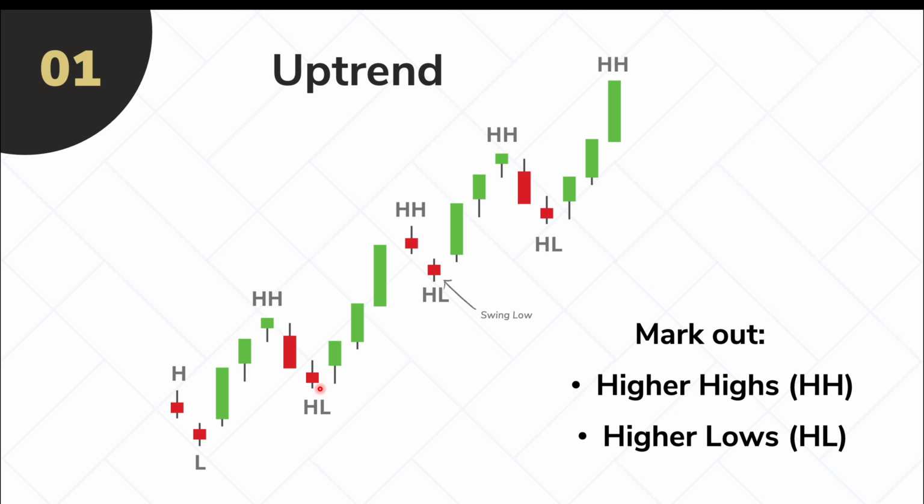Why is this a higher low? Because this low is higher than the previous low. Then we make another higher high. Why is this a higher high? Because this high is higher than this high. We make a higher low. Why? This low is higher than this low. Make another higher high, higher low, higher high. And we can do this till infinity.